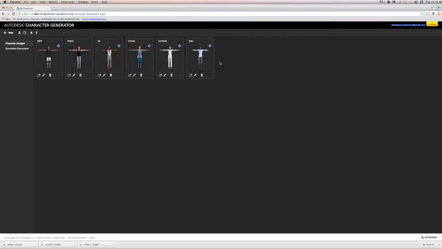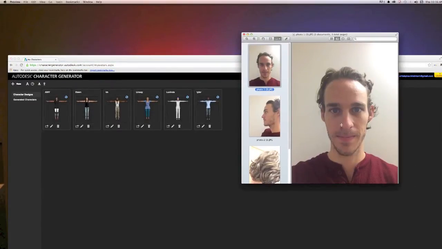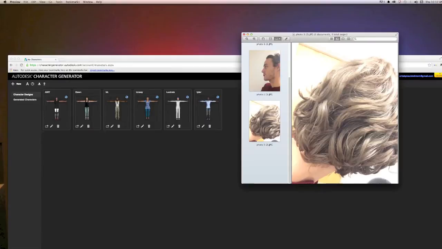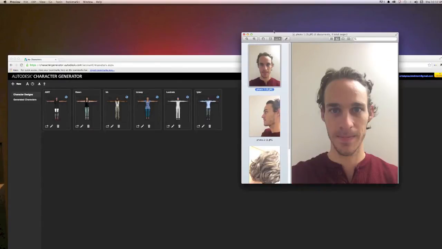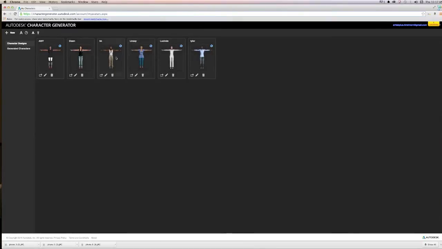Also, after we're done, you can choose to just download your standard model, or if you want to further customize it, I'll show you how. What you'll need are some pictures of yourself from the front, from the side, and some hair. I'll show you what we're going to do with that in just a moment. But for now, let's jump back into Autodesk Character Generator.